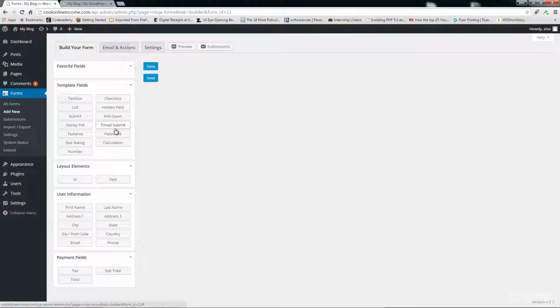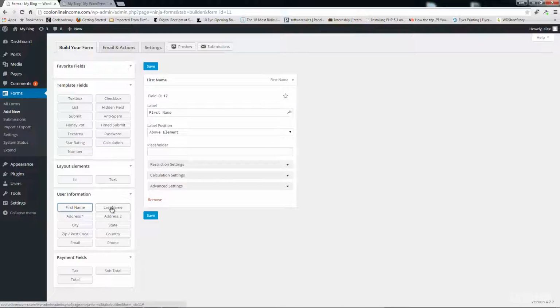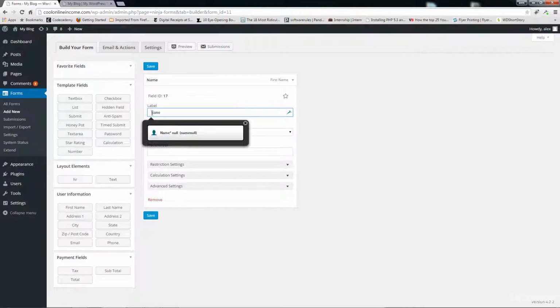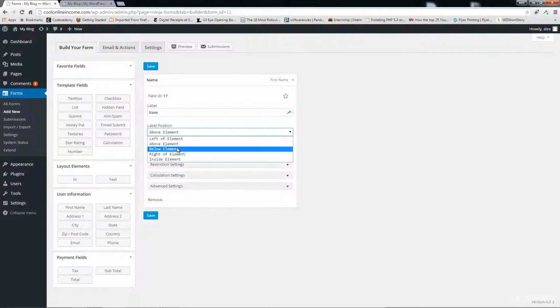So I'm simply going to click on first name, either first name or last name. It doesn't matter. It depends on what you want. Okay, in this case, I don't want a first name or a last name. I just want a name basically. So I can simply remove first from here. Just click that. And now from here, the label position, you can either put it above the element or below the element, to the right of the element, inside of the element. Now in this case, I prefer to put it inside the element itself, inside the box. We're going to take a look at that very soon.